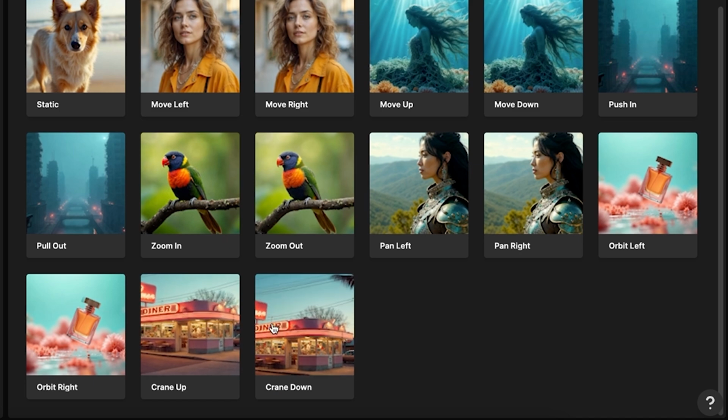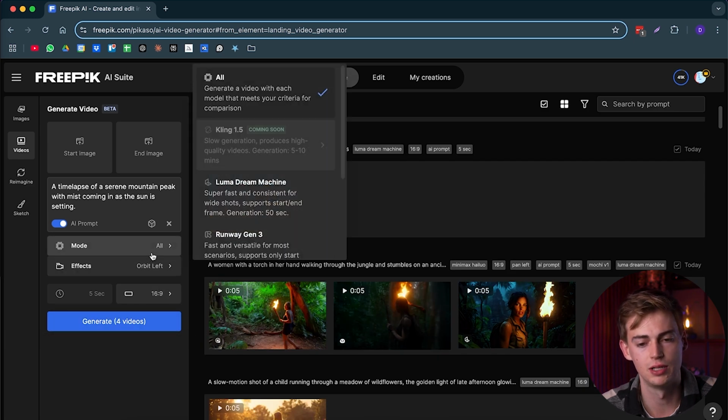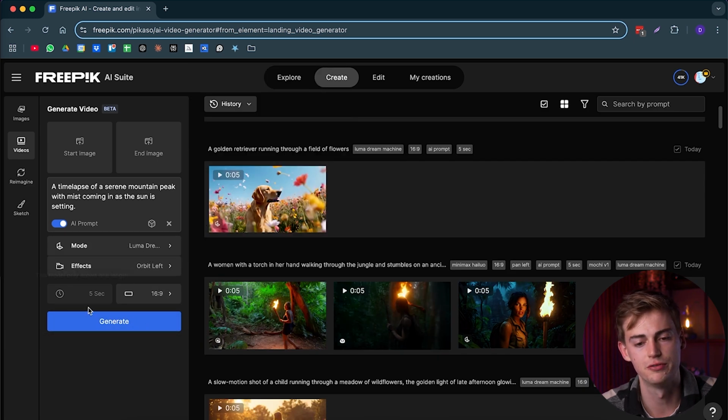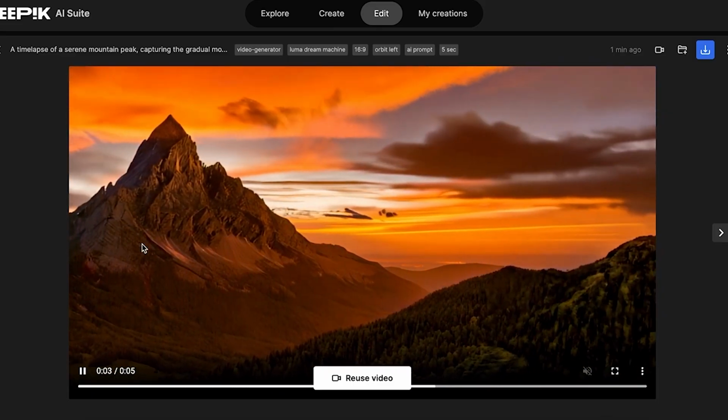And also I like the crane ones. So this is also pretty good. To give you an example of what this might look like, I will do this one. And now when I generate my video, let me just use Luma for this. And now we click generate. Now here you can see the result of this. It looks pretty cool.